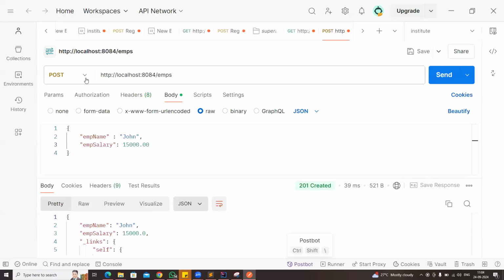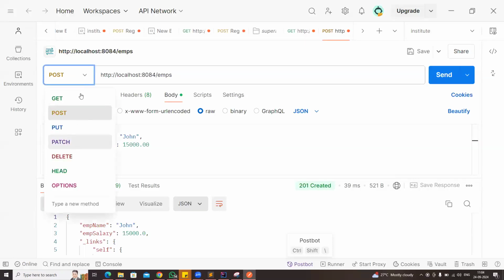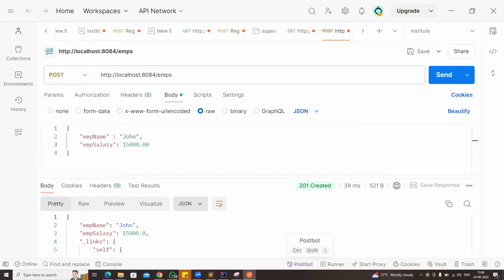This is the request type. Post means create, Get means retrieve, Put means update, Delete means delete. Based on the HTTP methods, it will understand.